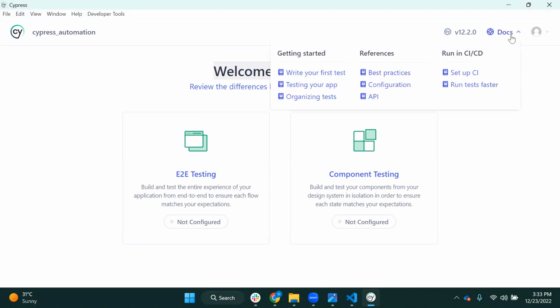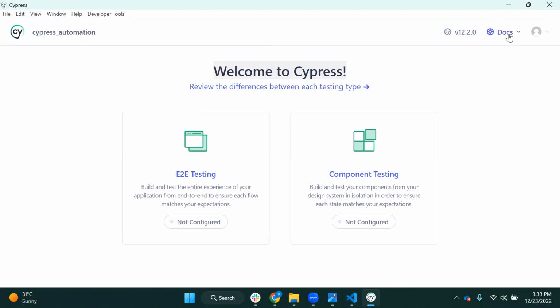Here you can see some documentation related to automation, like how to start the automation. If you need any help or want to refer to some documents, you can refer from this docs menu. Here you will see two options, E2E testing and component testing. We will start with E2E testing, clicking on this button.